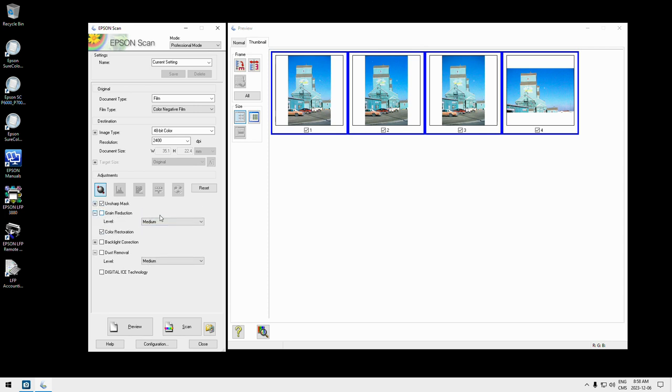Grain reduction, I use grain reduction once in a while. Unfortunately, what grain reduction does is soften the image more than anything. So you're sharpening it here, and then you're unsharpening it down here so that it doesn't look as grainy. I just don't use grain reduction very much. Color restoration, like I said, is pretty straightforward, pretty simple. That's what your color restoration does.